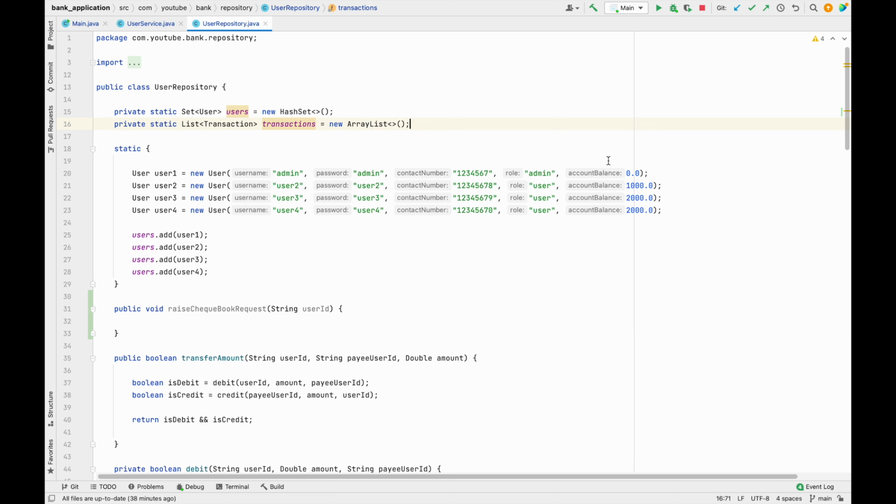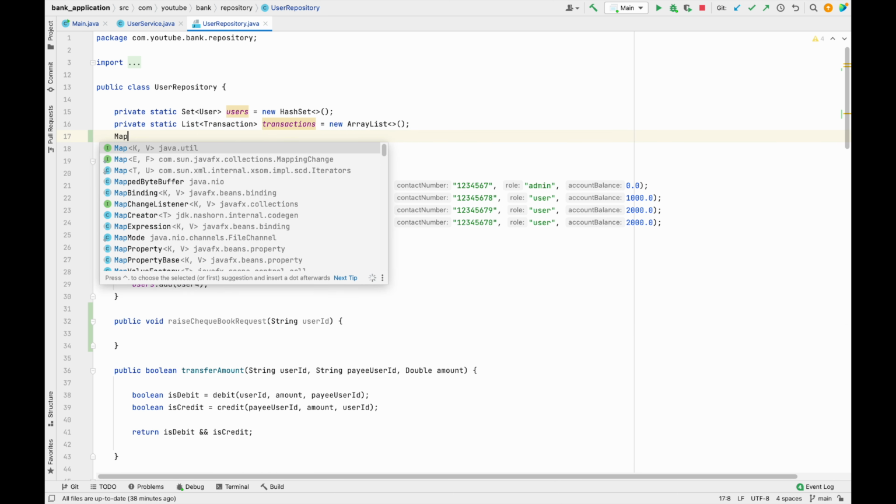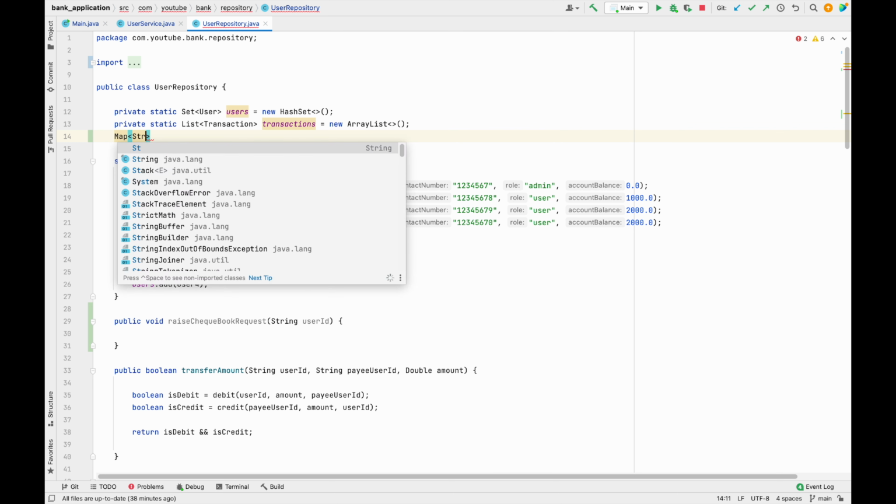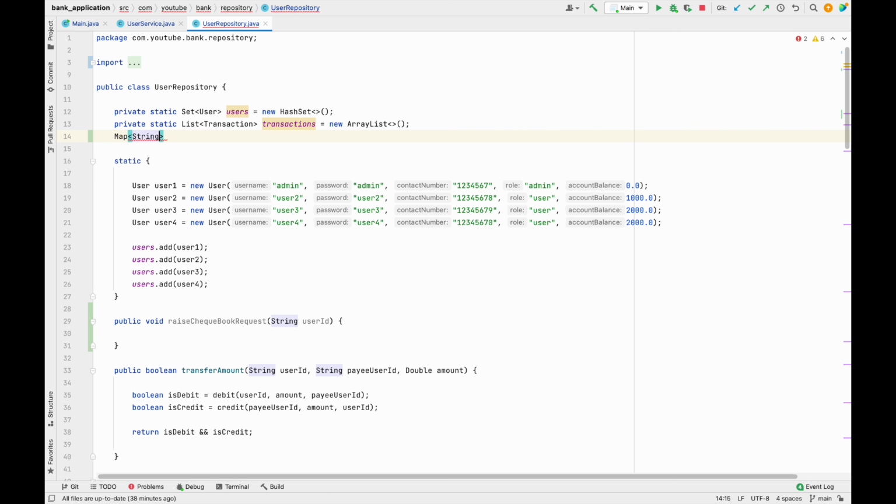So we can just declare one map. The key will be of type string because user ID is of type string, and then the value will be of type boolean. And let me give the name as checkbook request, something like this, is equals to new.